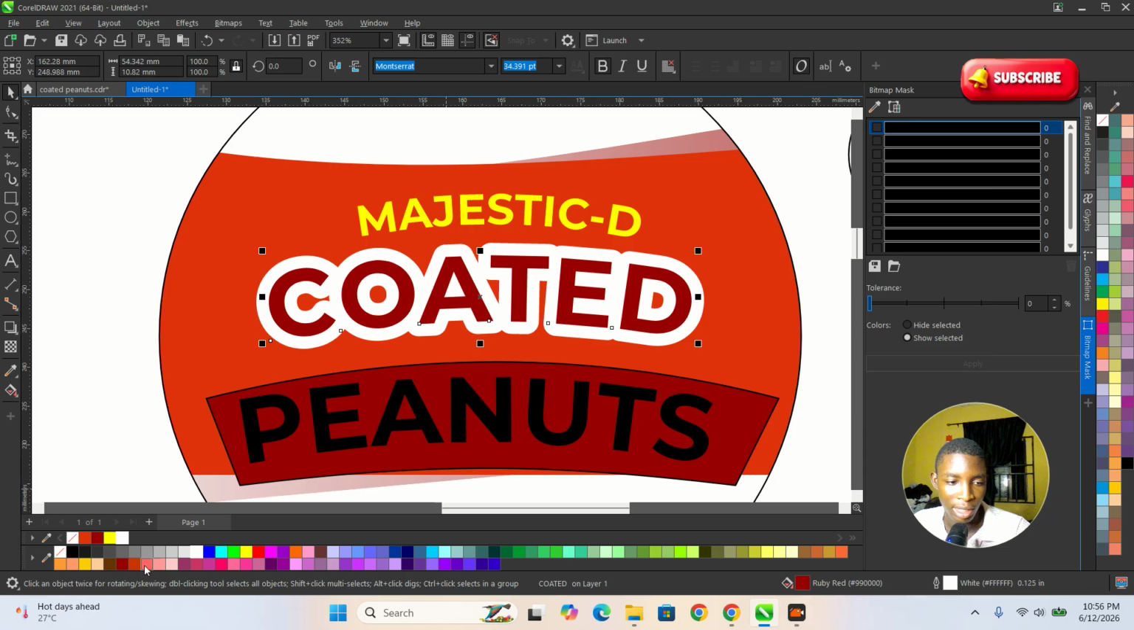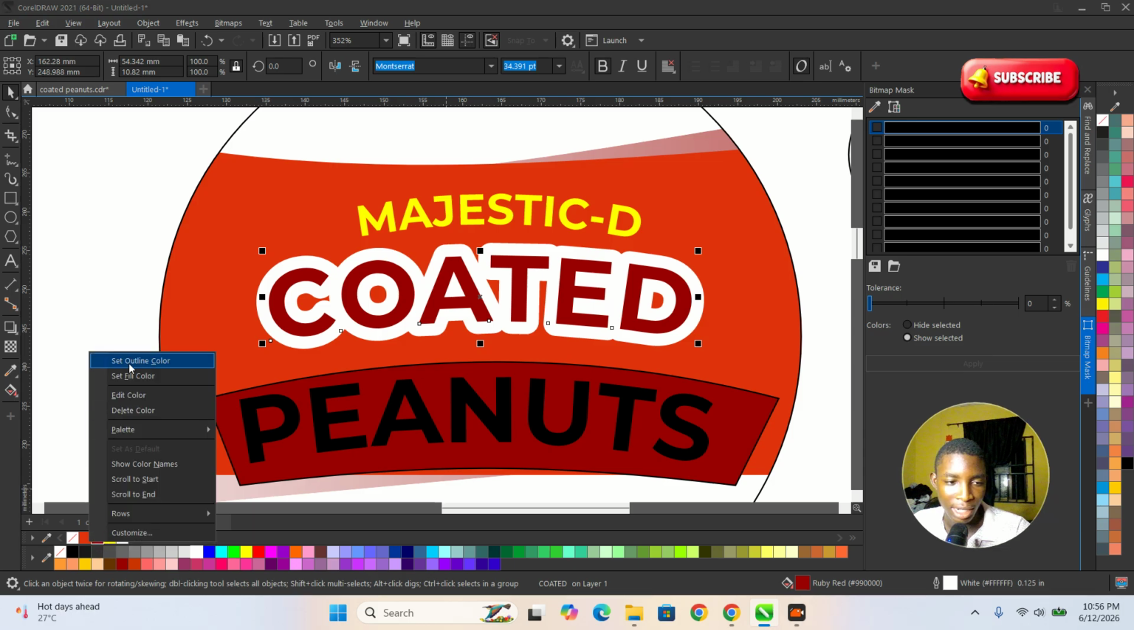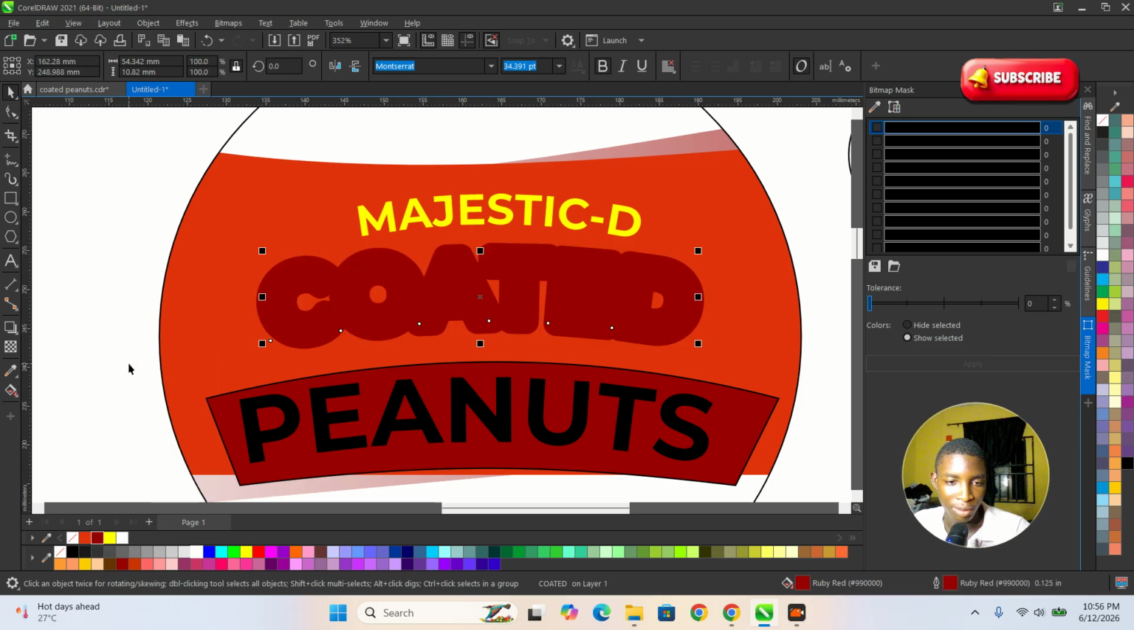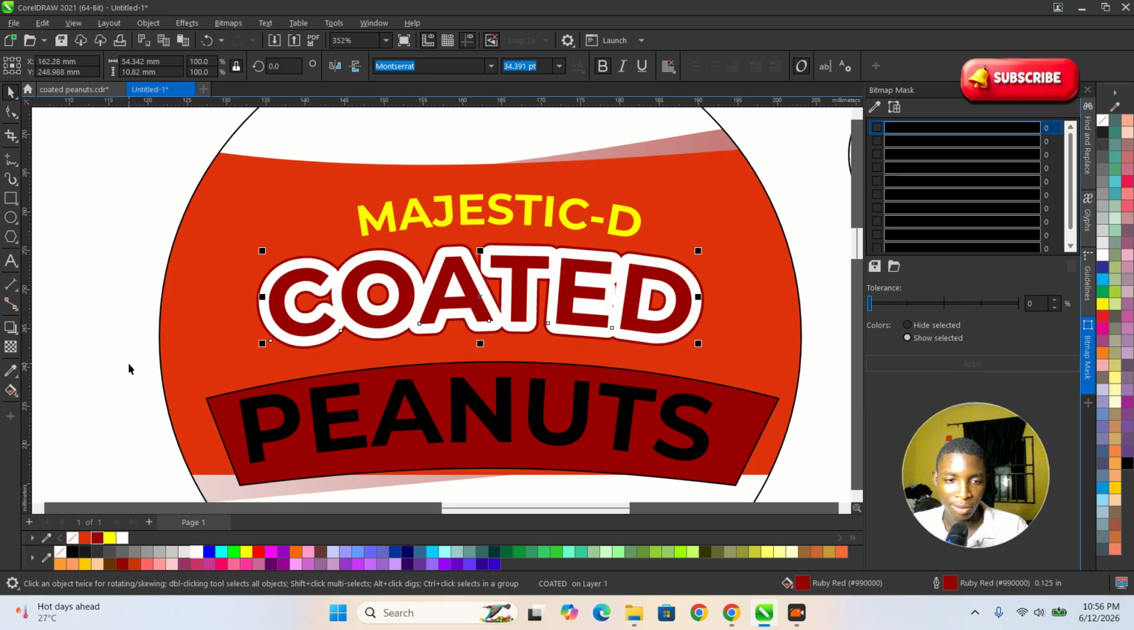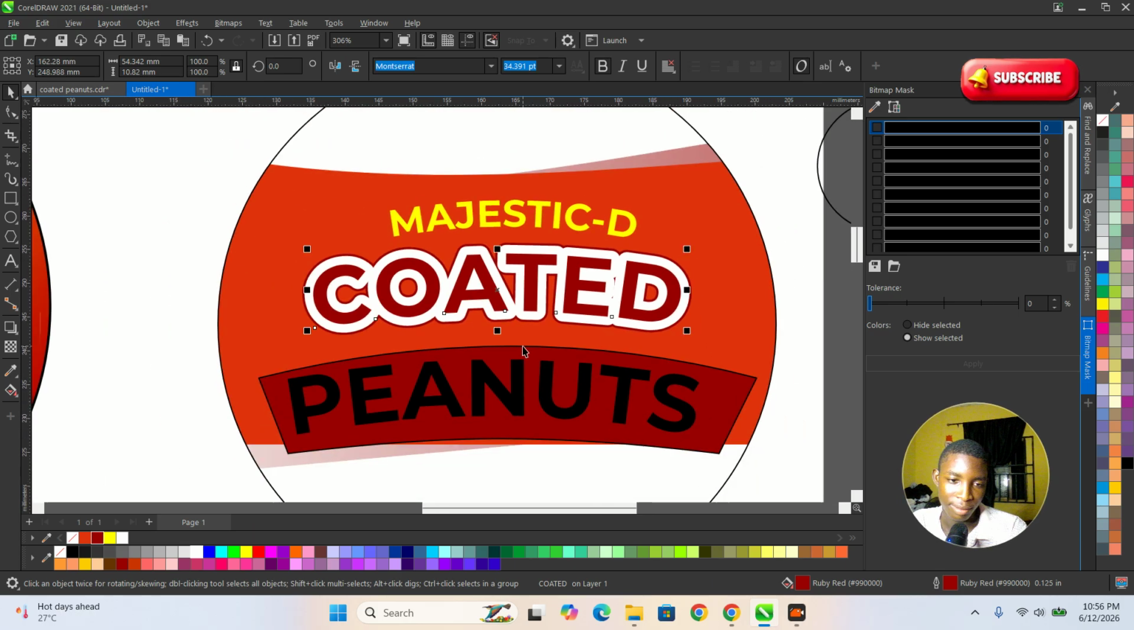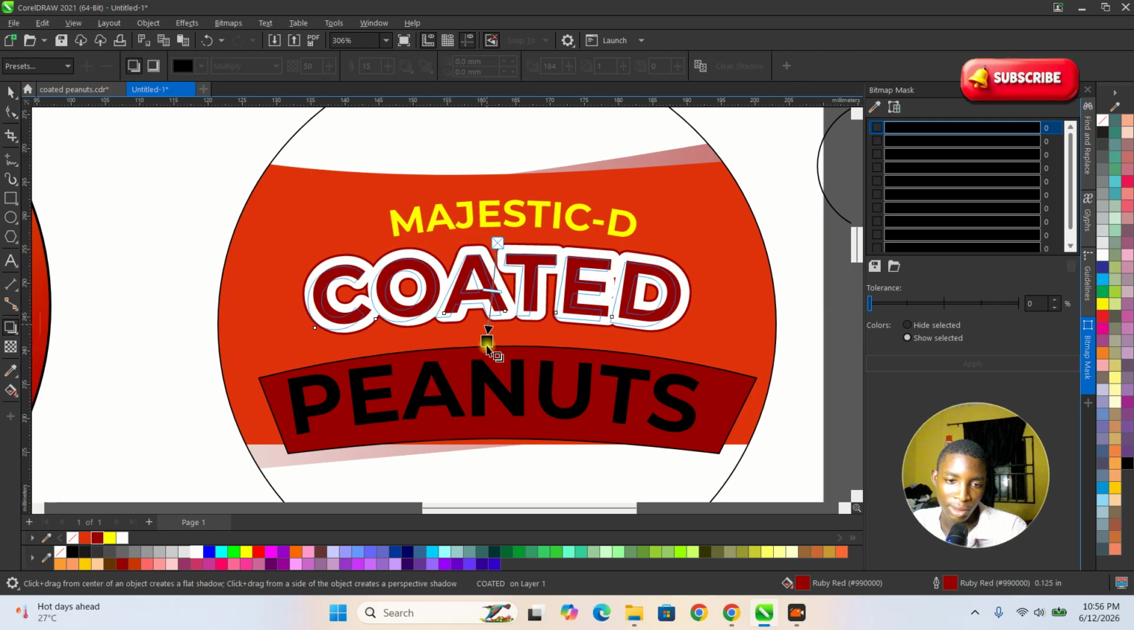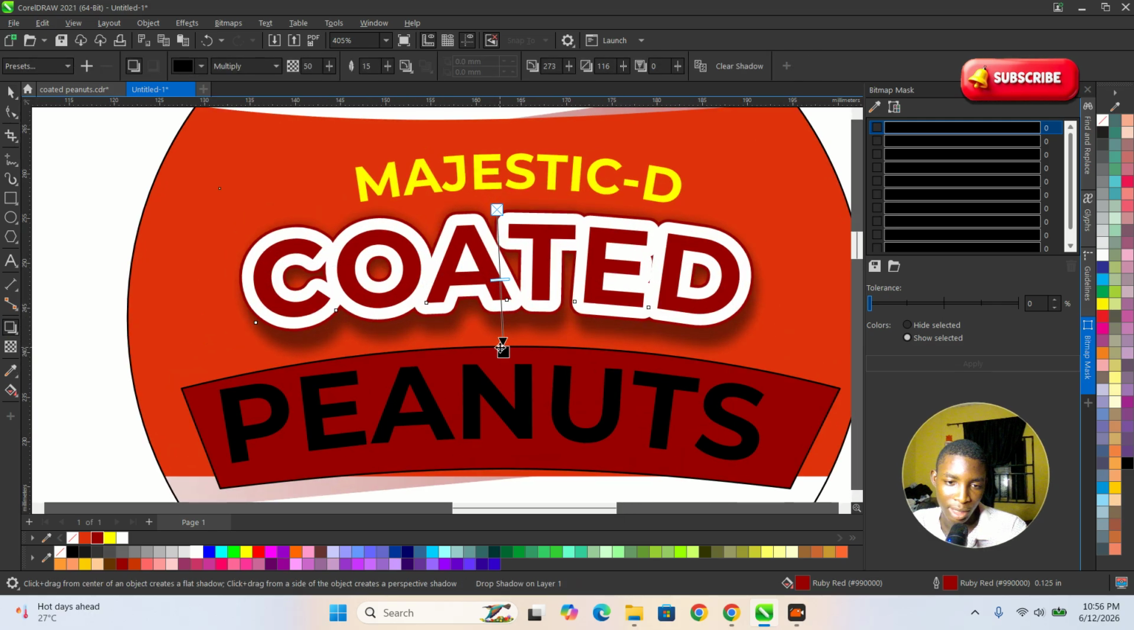Click on OK, then right click and then set. Note that it's double. That's why it's in front now, so that you can't see it. Then press Control Page Down. So it has gone behind it. That's why you can now fill this particular outline here. And then come to shadow, drag it down like this.